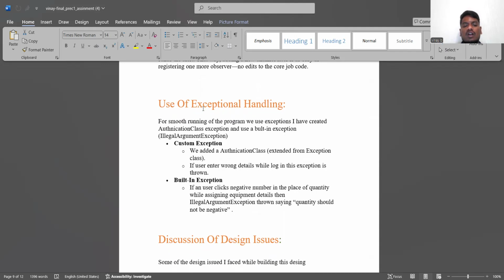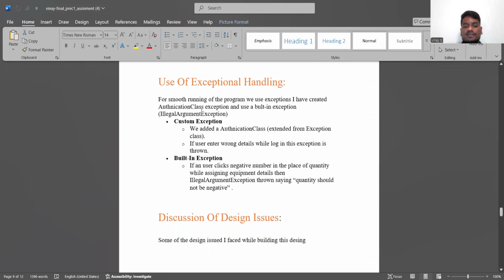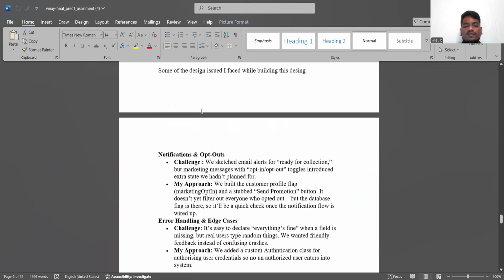Handling exceptions this way keeps the app from crashing, and instead provides meaningful feedback to the users. It also guards against security issues like unauthorized access, for example only customers can log in, and it prevents unauthorized access and form injection errors. This is how we use exception handling. The next slide we're going to discuss is the design issues.